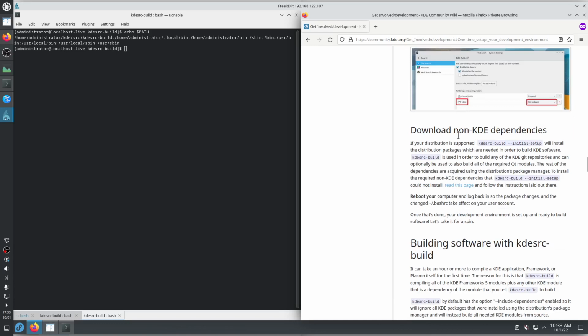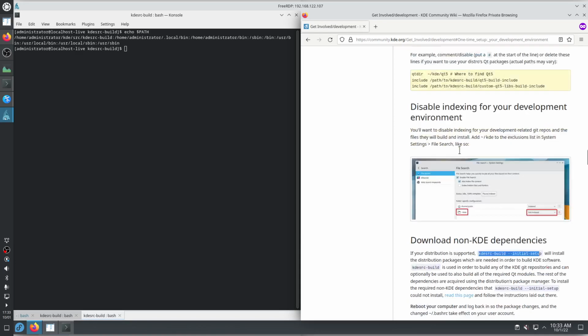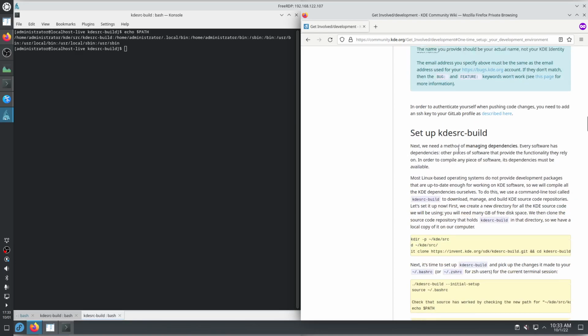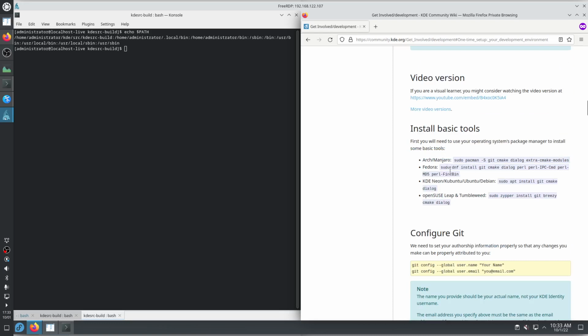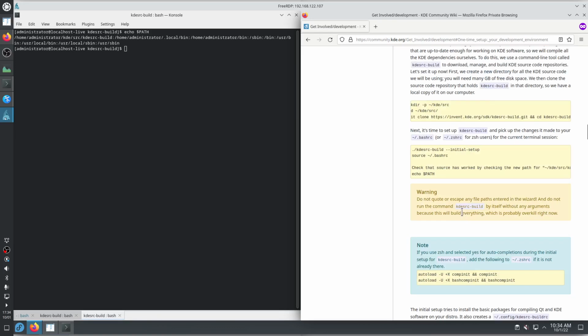Download non-KDE dependencies. So kdesrc-build --initial-setup has installed a ton of RPM packages. We've installed a ton of RPM packages when we upgraded, and then we installed a ton of packages when we installed the prerequisites for kdesrc-build, which is this thing. But still we need more RPM packages to be downloaded from our distribution Fedora and installed on our machine in order to have all of the 400 KDE Git repositories built correctly and find their dependencies correctly.